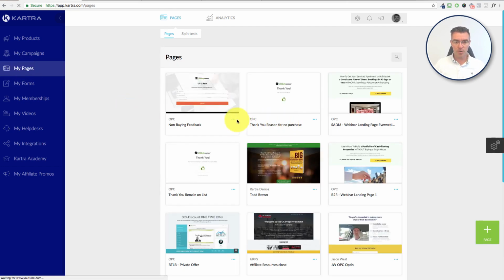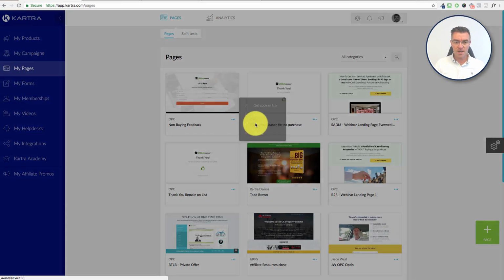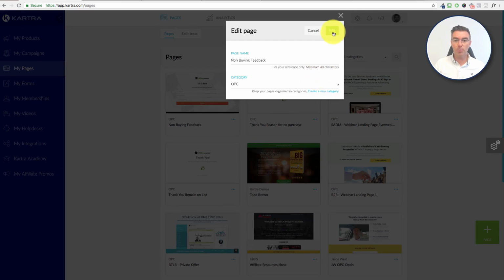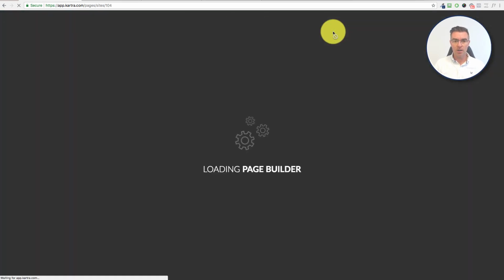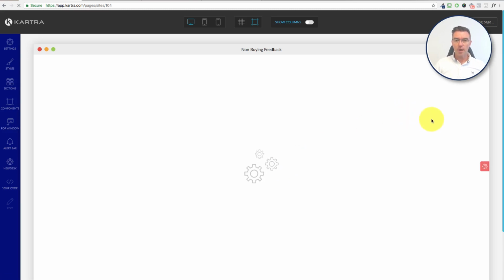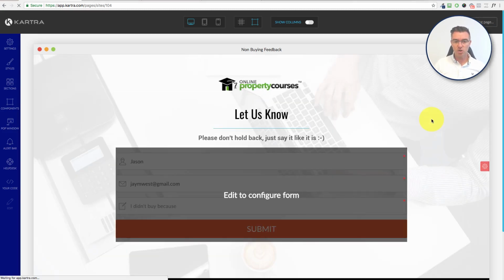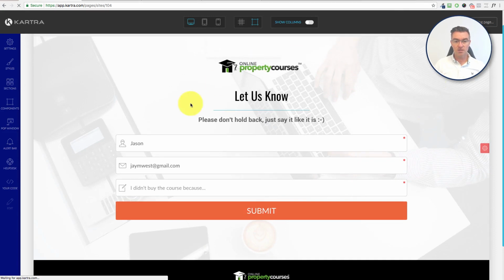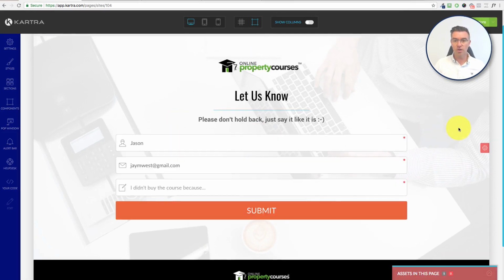That's the first part of the process. And then we have got to build the actual page where we're going to collect that feedback from our potential customer, our non-buyer. So here comes the page just loading up now. Very, very simple page. We don't want to have it too busy and crazy. We just want it so that it's straightforward and the focus is all on the form.